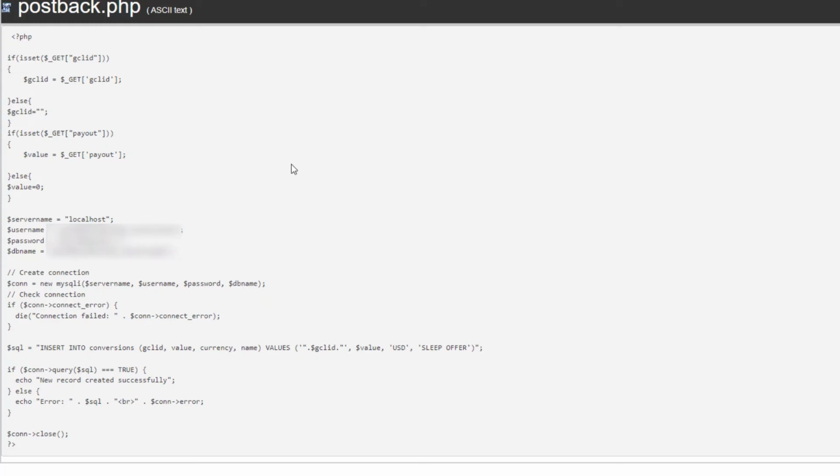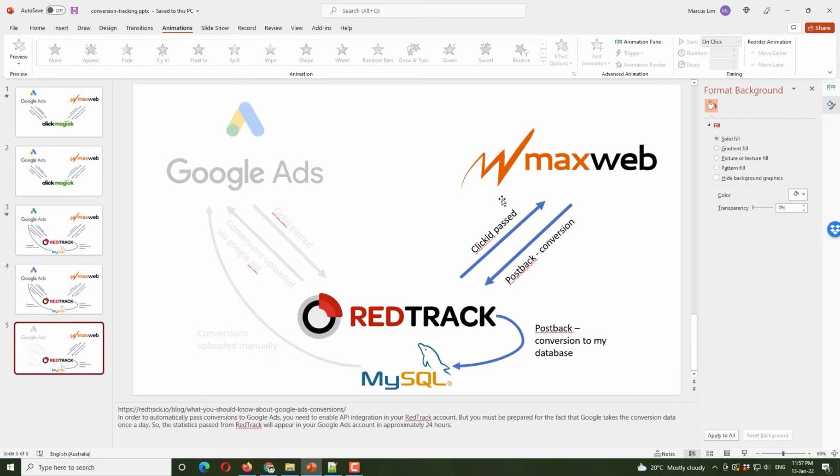It's basically just getting the Google Click ID and the payout, and then with all that information, just putting it into a database. Okay, database table, I should say. But for now, let's just test this bit here. So, click ID passed.